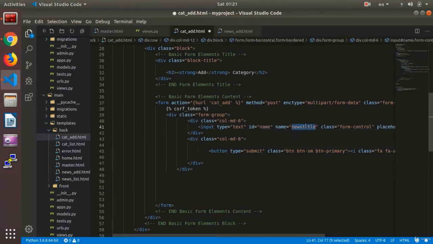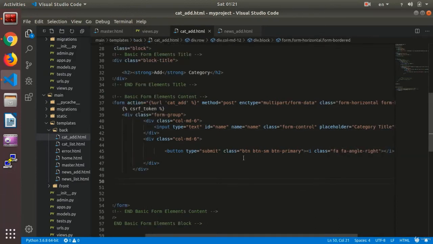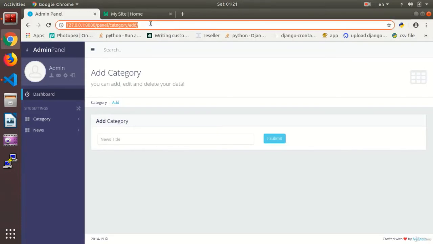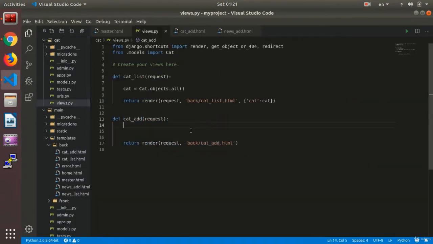Alright, the field is changed to name, and placeholder would be category. Title, for instance, it looks like this. Alright, now we need to, in the view, write the necessary codes.